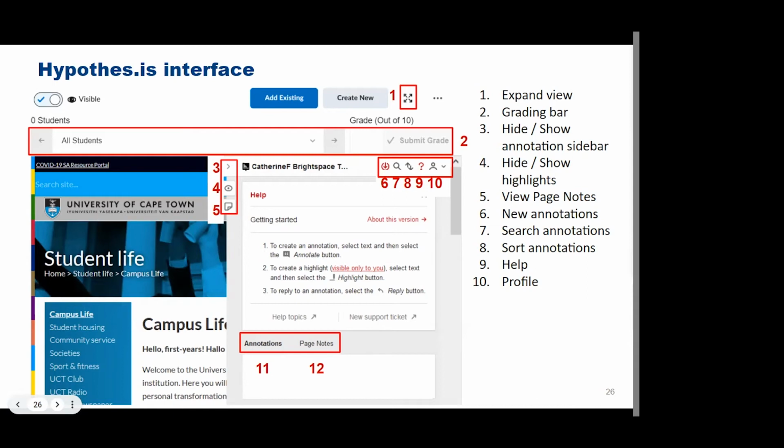The seventh one along there is a little magnifying glass. That is to search the annotations. You can also sort the annotations. There's a little up-down arrow, so you can sort it by different criteria. And then there is a help option. And the last one is your particular profile.